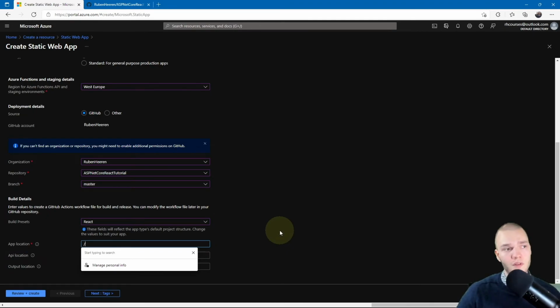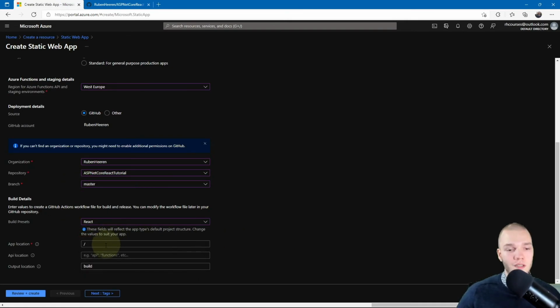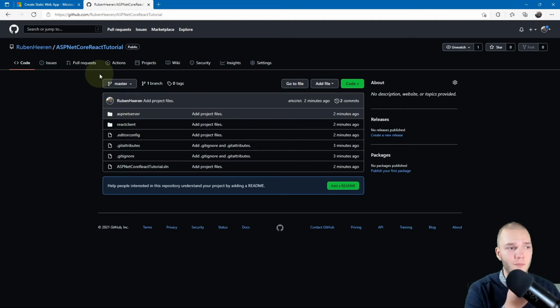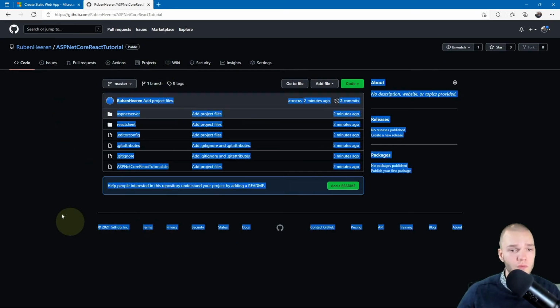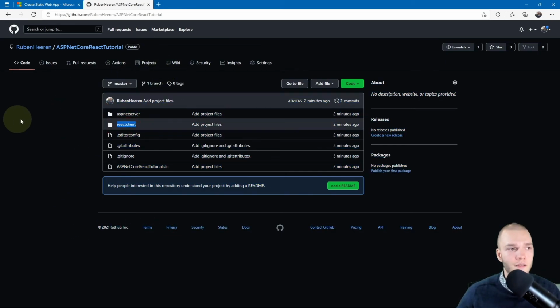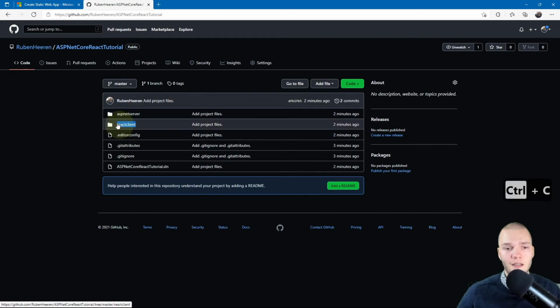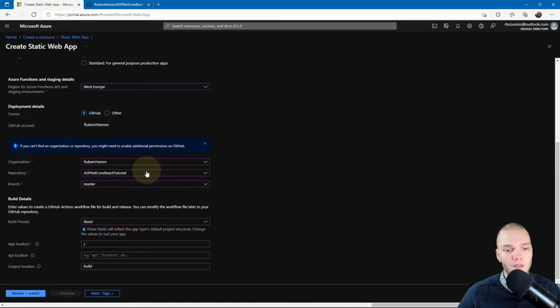This needs to point to the location of your React project in your GitHub repository. So it starts at the root of the repository, this slash, and then we need to pass in the location of the React project. So for us, the path is, our repository root and then React client. And for you, it's whatever you named your React project. So I'm gonna select that, copy the name, go back to the Azure portal and paste it in here.